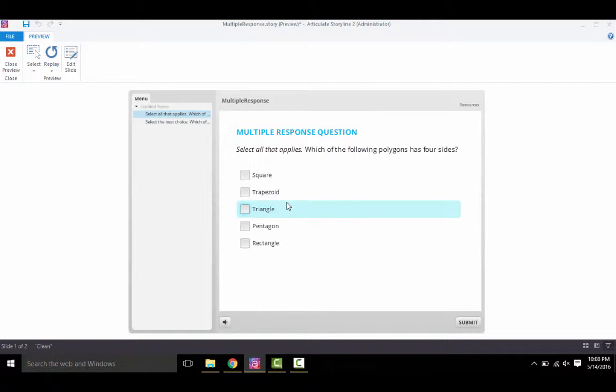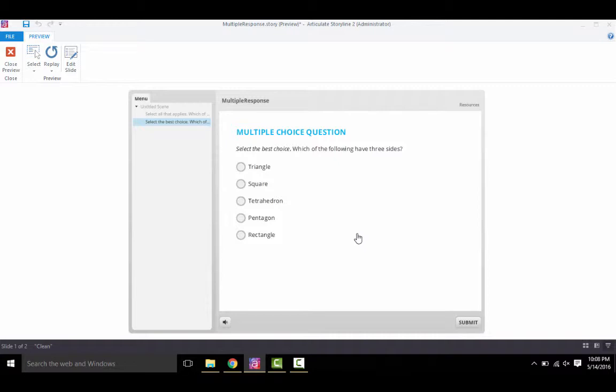A polygon with 4 sides is a square, a trapezoid, and a rectangle. Okay, let's submit the answer. And yes, the answer is correct as the message indicates. So let's move on and try the next interaction, the next slide.